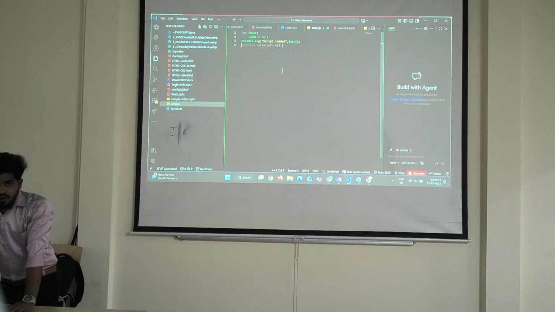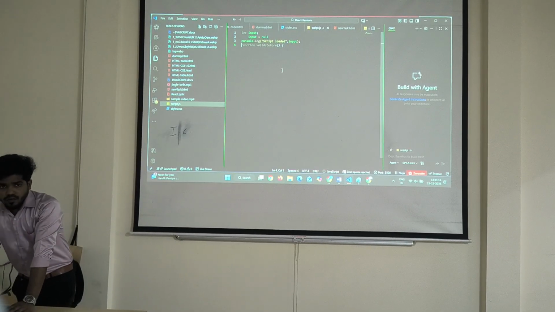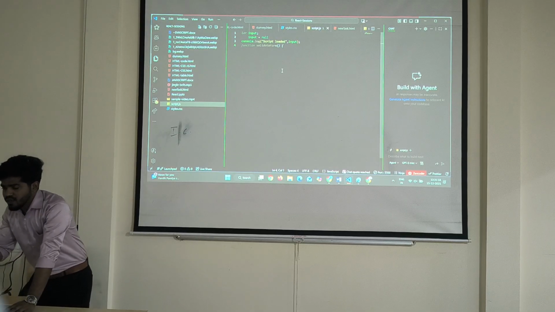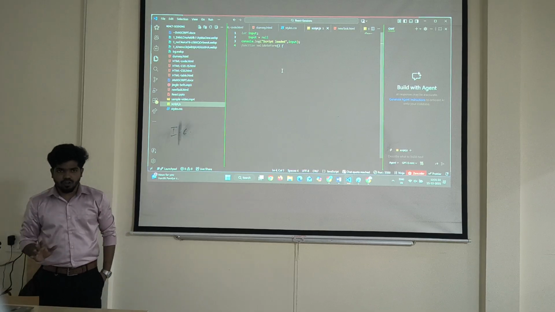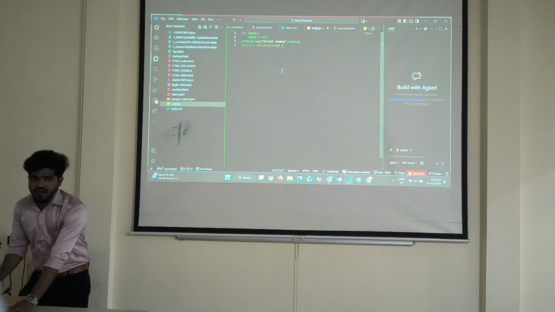Now what is the output here? Why is it null? Because we are intentionally assigning that value as null. Otherwise it won't be null, it would come as undefined.